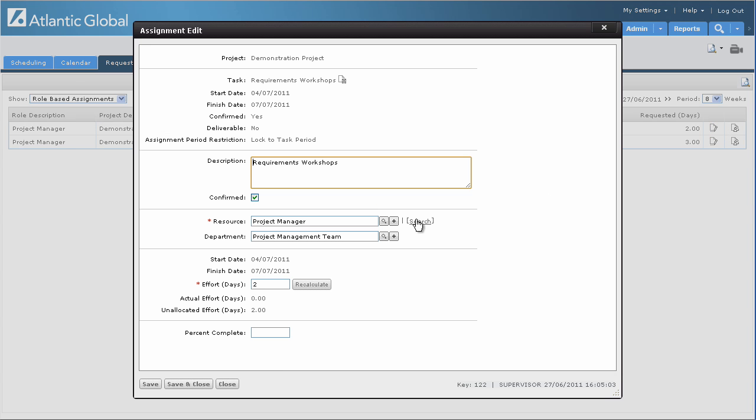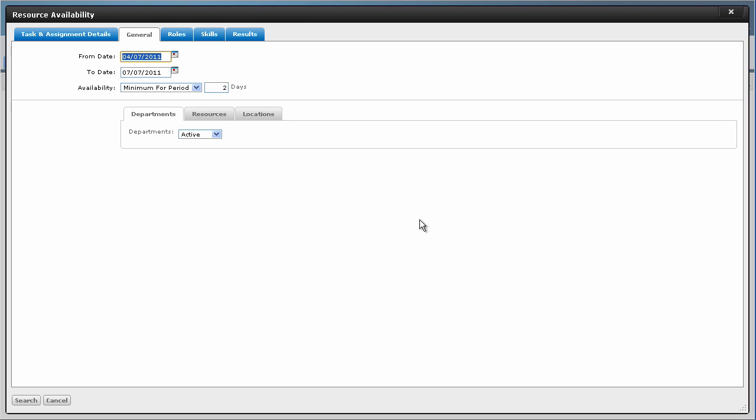I can click on the Search link. This will search for all resources that fulfill this criteria. Just a couple of things to note: it automatically picks up the from date, the to date, and the amount of effort required. You can have more advanced filters. You could filter on resources in a given location or on specific individuals.